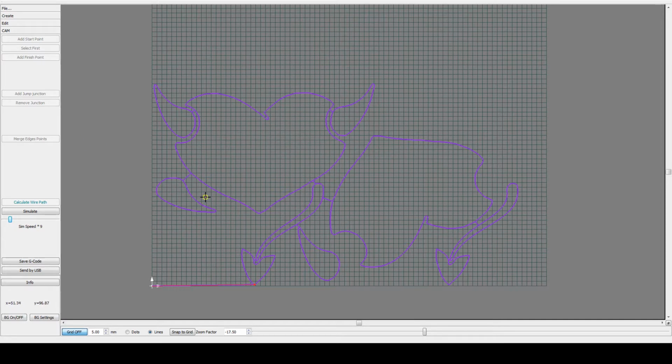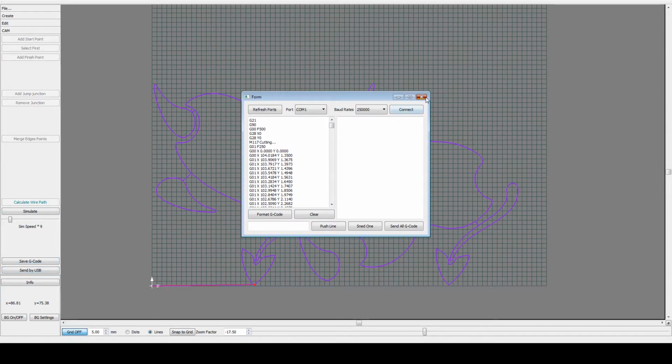As you see, the green lines are moved only once over. The jump points move always twice. That means going into another detail, another loop, and going back from that loop. And that's simply it. We can just save it or send to the machine directly.